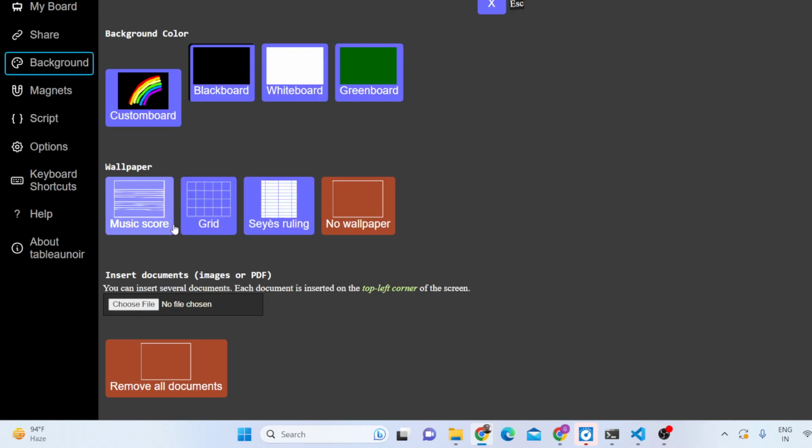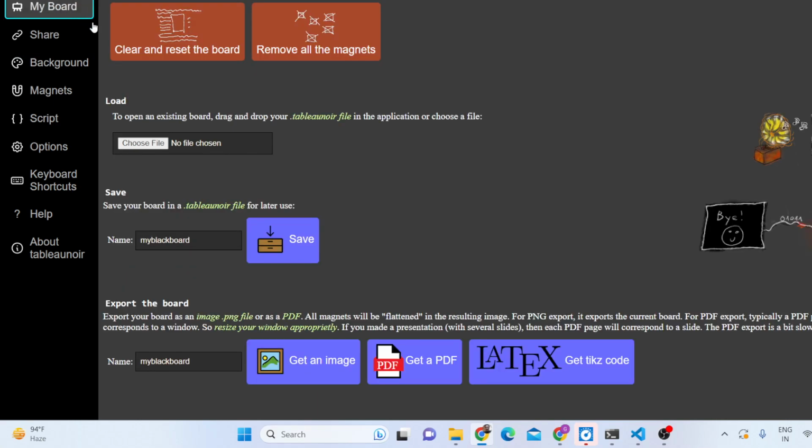We also have the grid-like structure. It's a very complex application, guys, so you can play around with it.